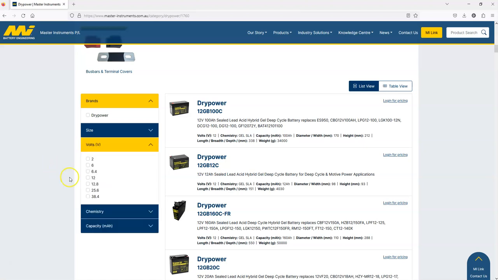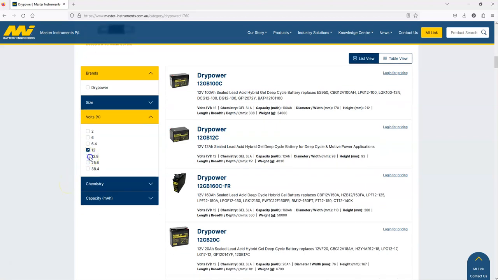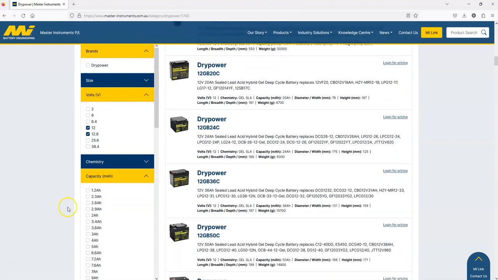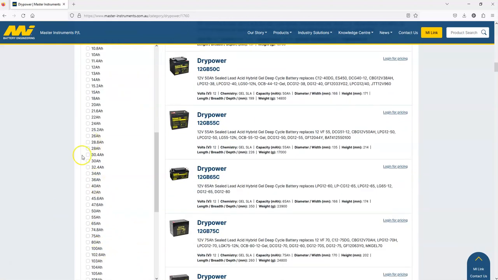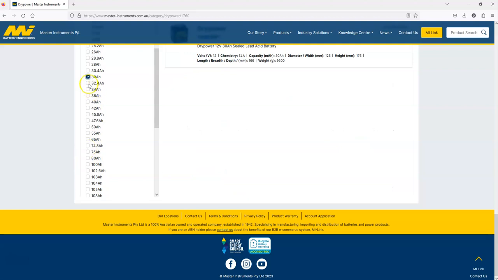So we're looking for a 12 volt 30 amp hour battery. So let's click 12 volt. We'll click 12.8 because that includes the lithium batteries. And then we'll go down to capacity. We'll find the 30 amp hour battery here. We might click one or two either side of it.